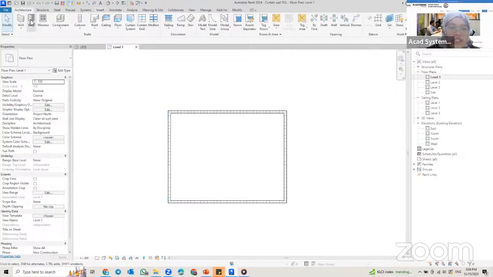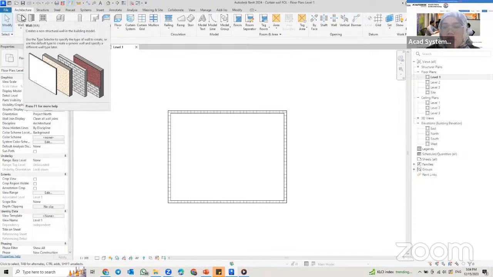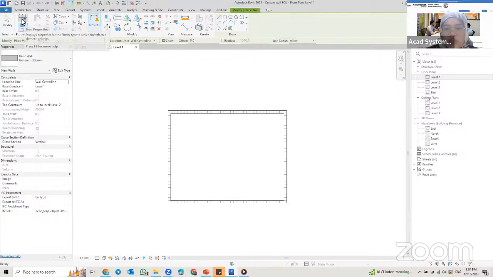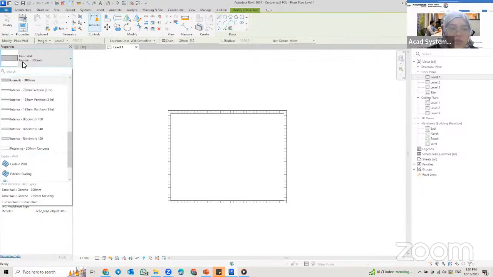So I go to Architecture. There is a wall option. As I mentioned just now, curtain wall is actually part of the regular wall. So I'm just going to use this wall button here, or you can use WA for the shortcut keys. And then I go to the properties, click the choices of the wall there, and you will find there is the curtain wall option.